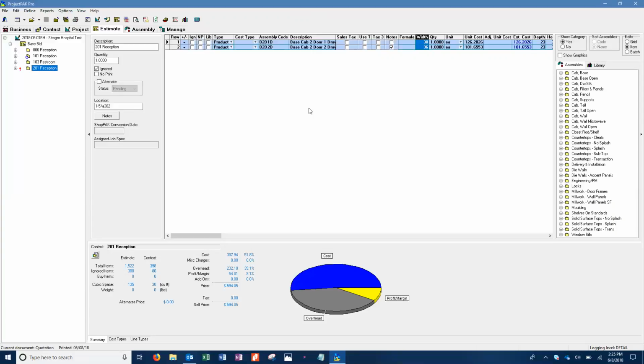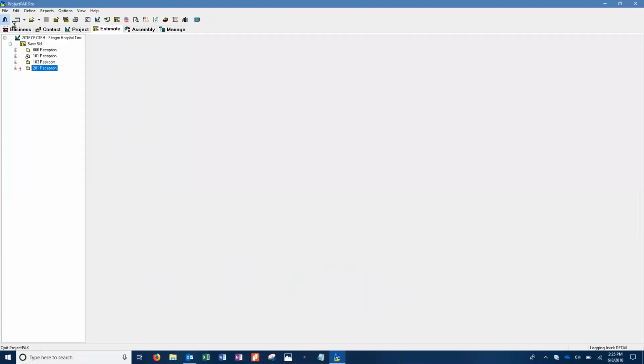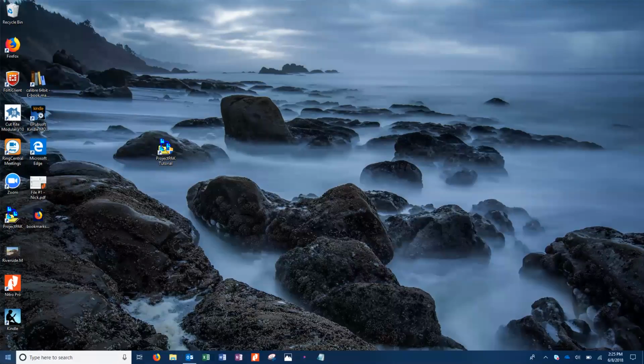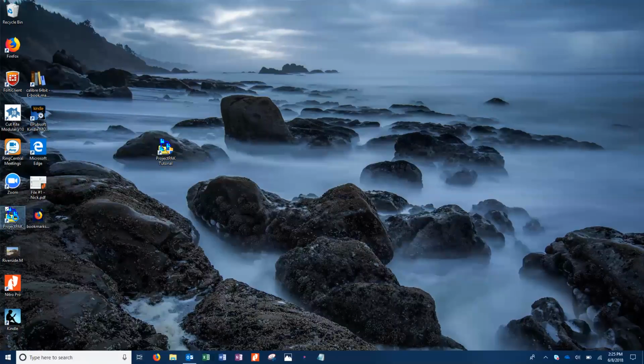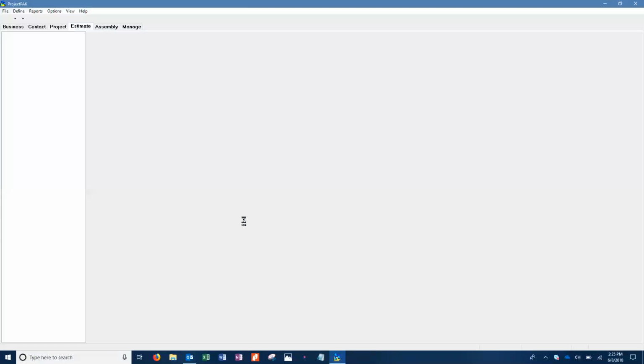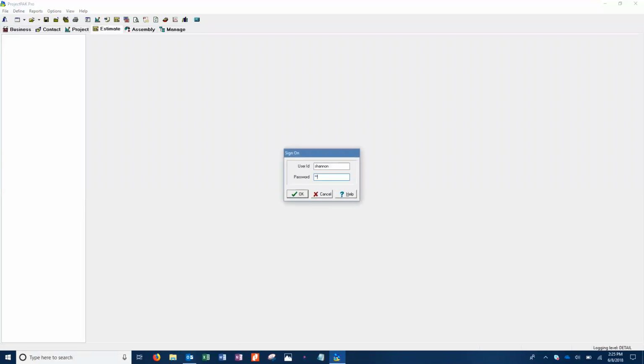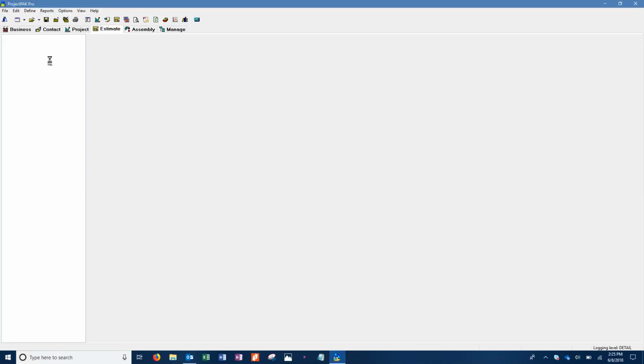So let's try. I've got a completely different one. All right, so go ahead and close Project Pack for me, and let's try to run it as administrator. Right-click on it, on the icon, and choose Run as Administrator. Okay, open up the same thing. Maybe. It's thinking.